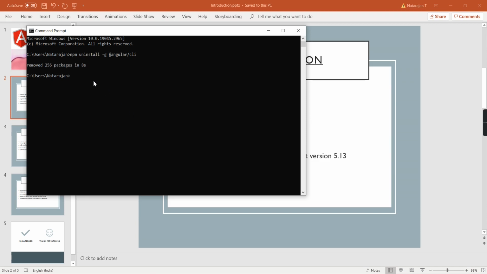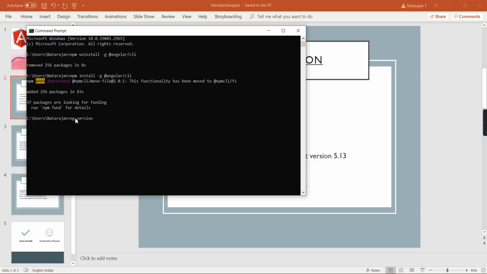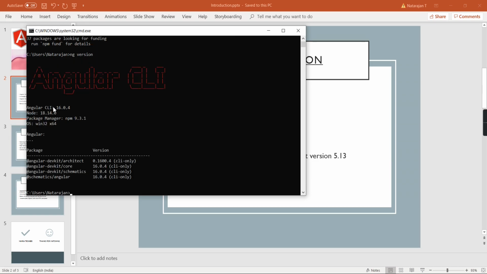Okay, it is uninstalled. Next, I'm trying to install the latest version. In this command I have not mentioned any version, so obviously it will install the latest version. Okay, the installation is completed. Now let me execute our ng version command. See, the Angular version is 16.0.4. Okay, this is the latest version.